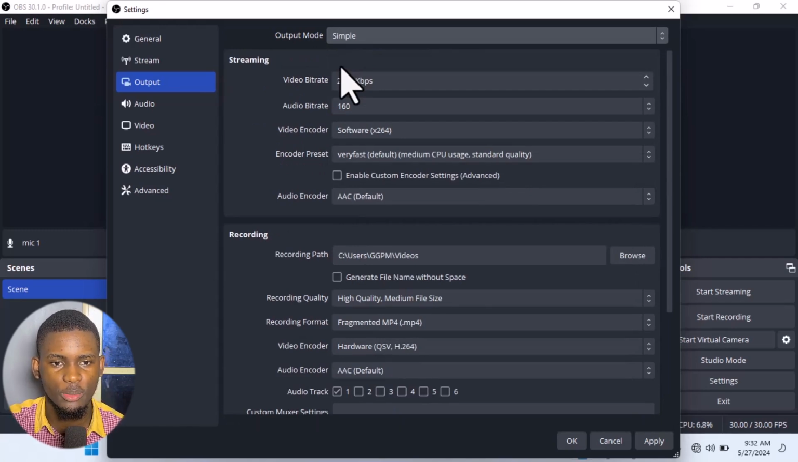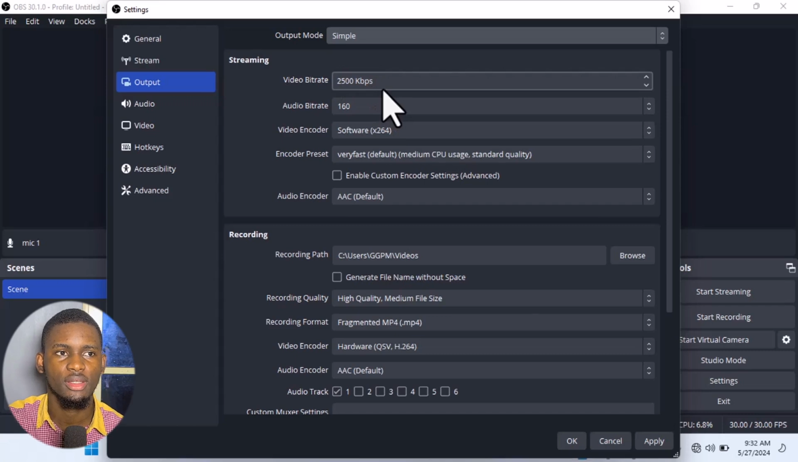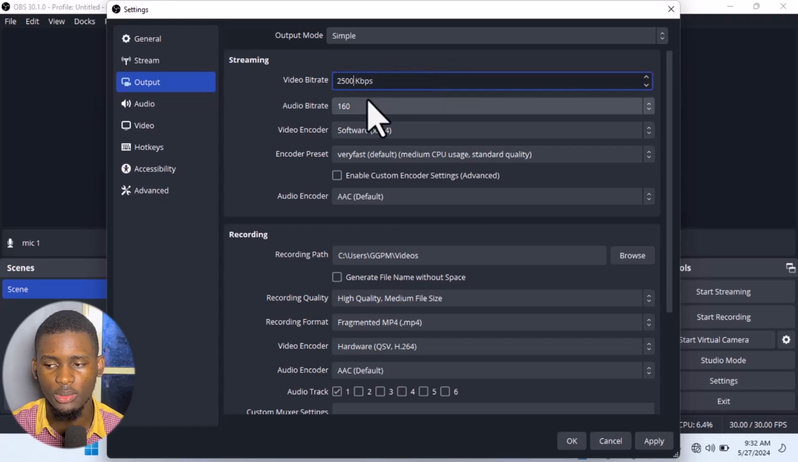In your video bitrate, if you want 720 clarity, you can use 2500 kbps, which is the default, and I advise you to use this for 720. If we're going to use something like 1080 clarity, we're going to go up to around 6000 kbps and so on. For audio bitrate, 160 is pretty much good.